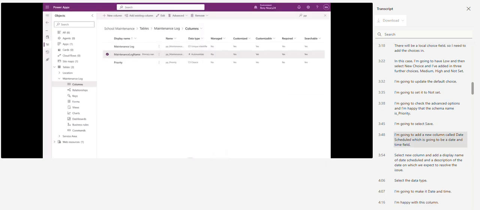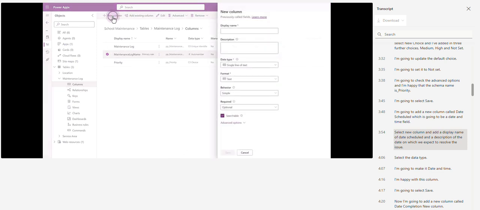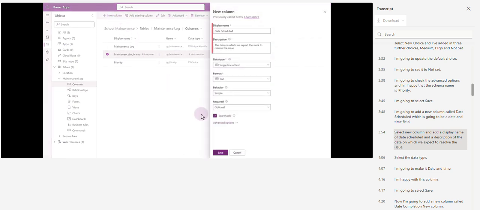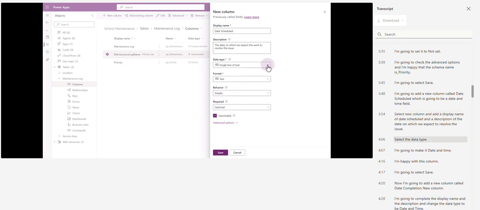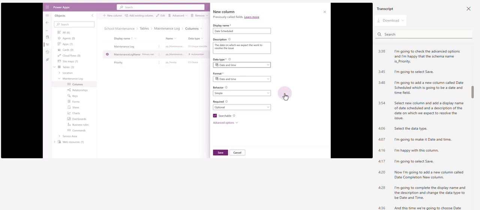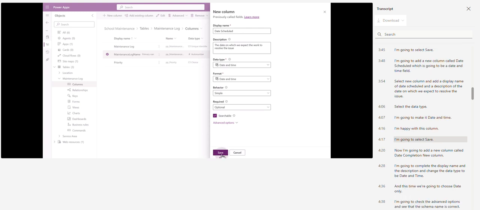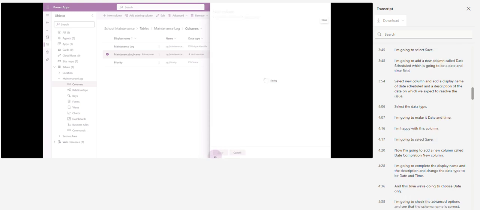I'm going to add a new column called Date Scheduled, which is going to be a date and time field. Select New Column, and add a display name of Date Scheduled and a description of the date on which we expect to resolve the issue. Select the data type. I'm going to make it date and time. I'm happy with this column. I'm going to select Save.